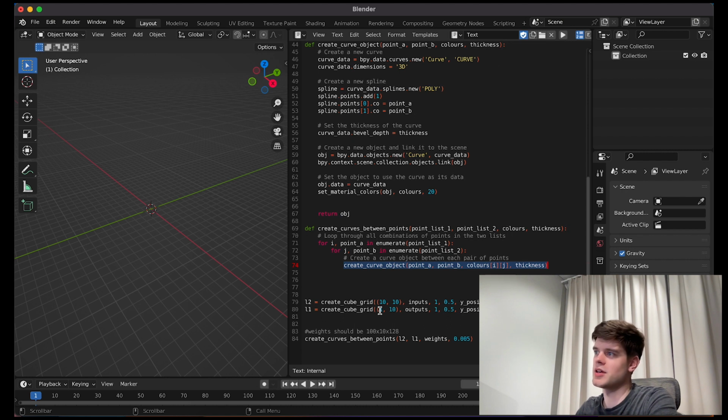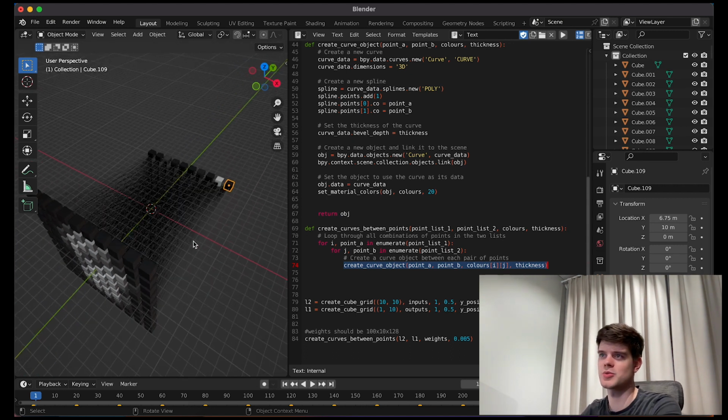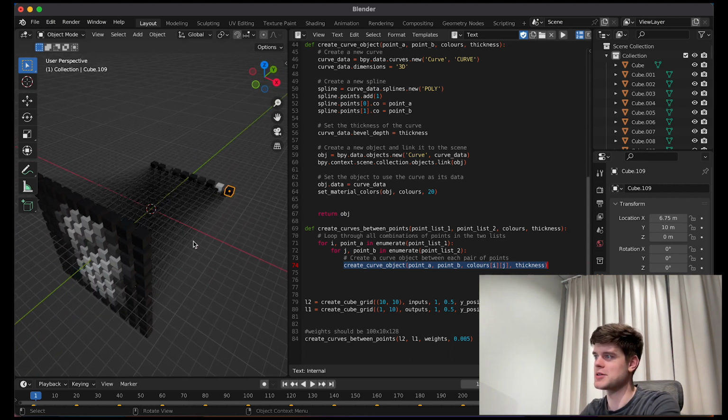So that's basically it. You can throw in some lighting and a camera or change whatever else you like, and you can render your animation. So I hope that helps at least a little bit. It is a cool little project, and I'm sure with a little bit of work, you will be able to visualize more complex architectures. And as I said, the code will be available, so check the description below.